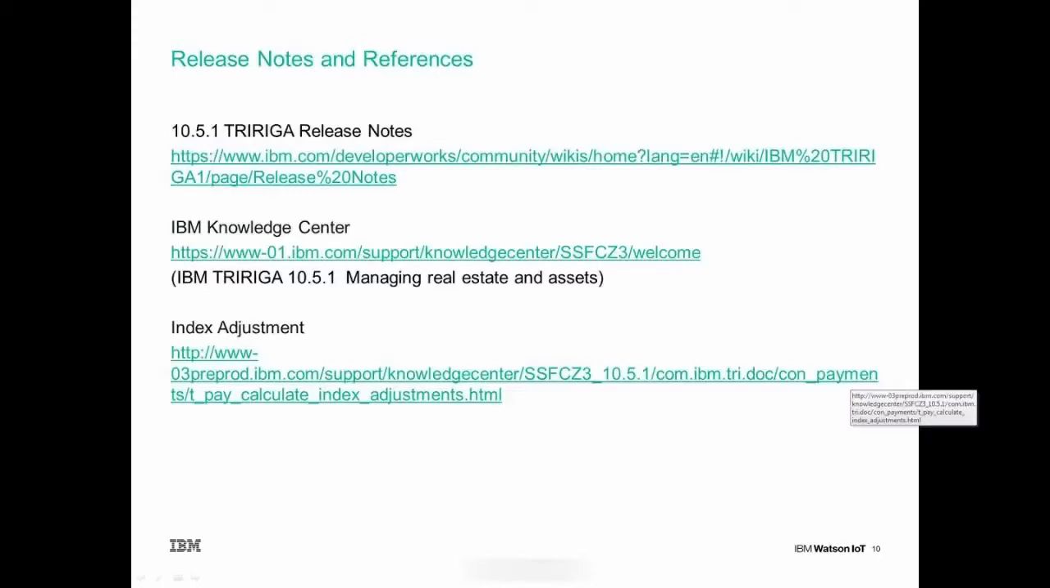So, like I said earlier, we also provided the release notes and references, if you want to go and read what has been updated, heavily in the index assessment calculator. We have release notes coming up for 10.5.1, and the Knowledge Center has information about all the real estate lease. And if you are specifically interested in getting to know about index adjustment, we are providing this.